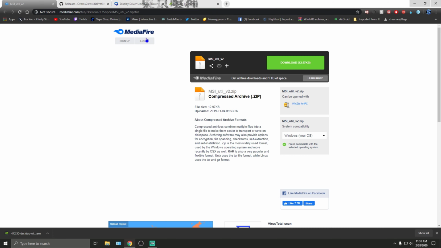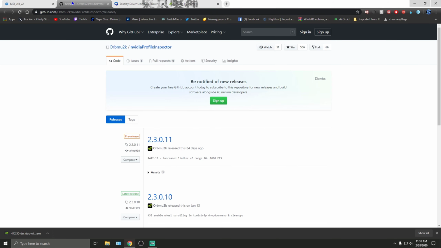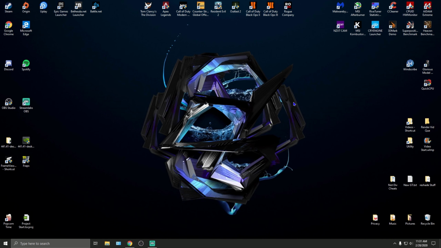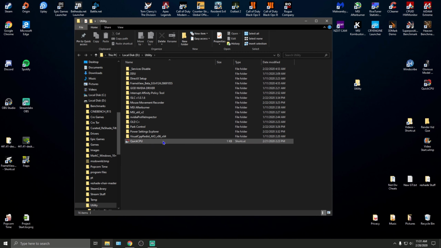Now, you would probably want to go ahead and download all of these as well and extract them and just put them in a folder that you know. So for me, I have a folder called utility right here, and I just put all of those programs in there. Everything that I use to boost performance, I pretty much have in here.